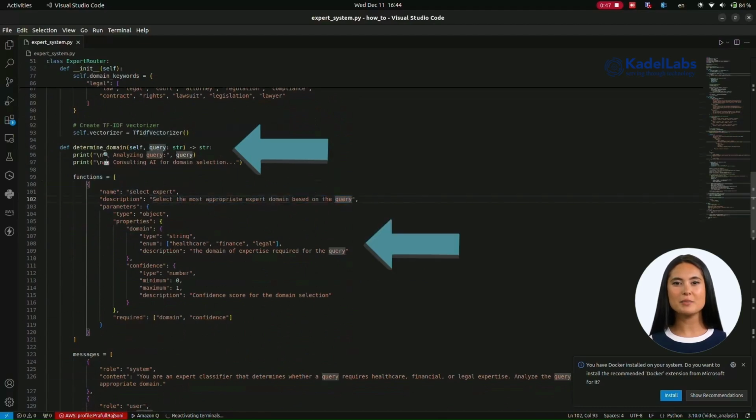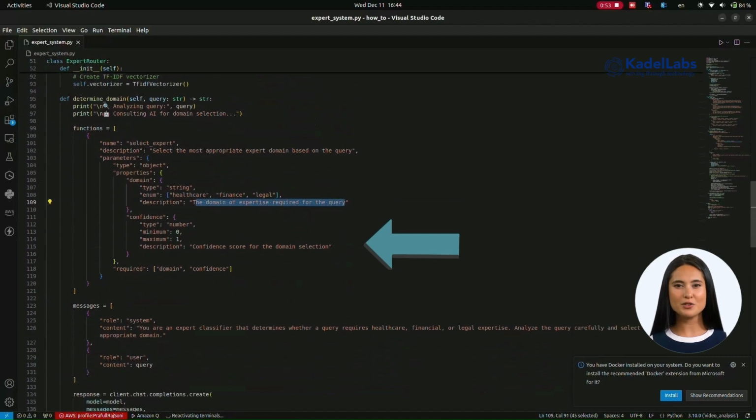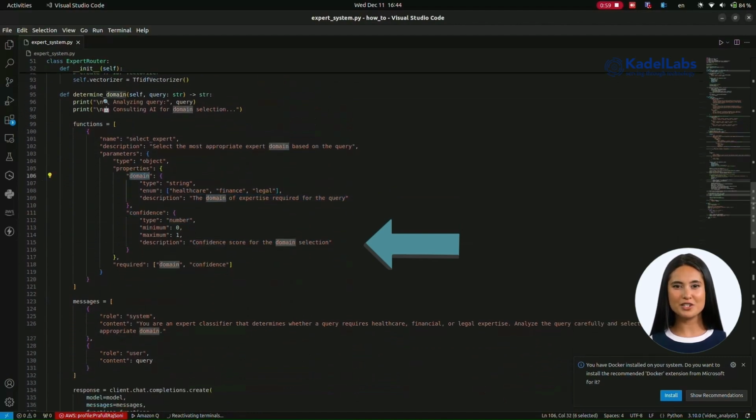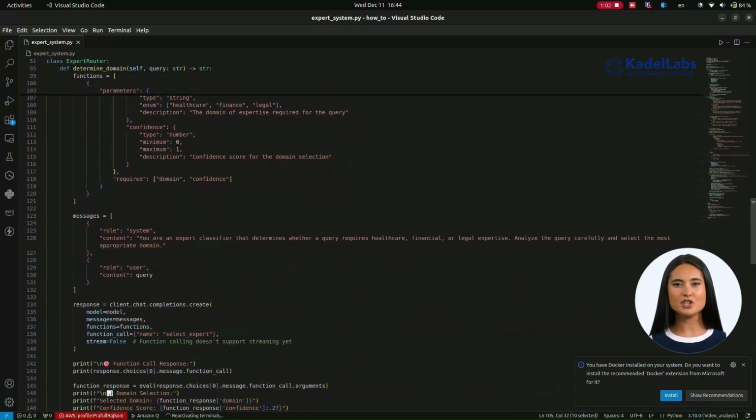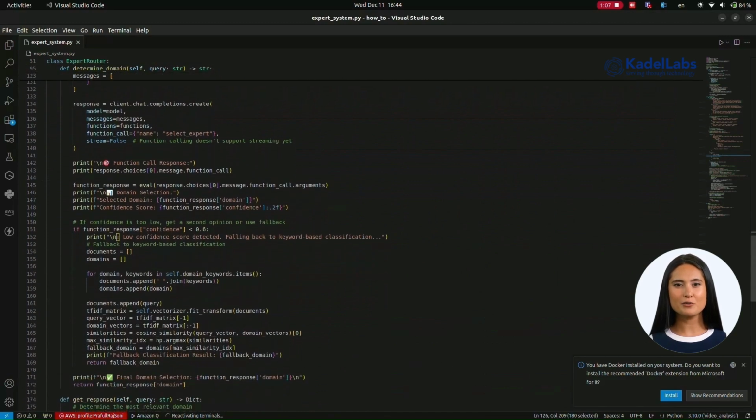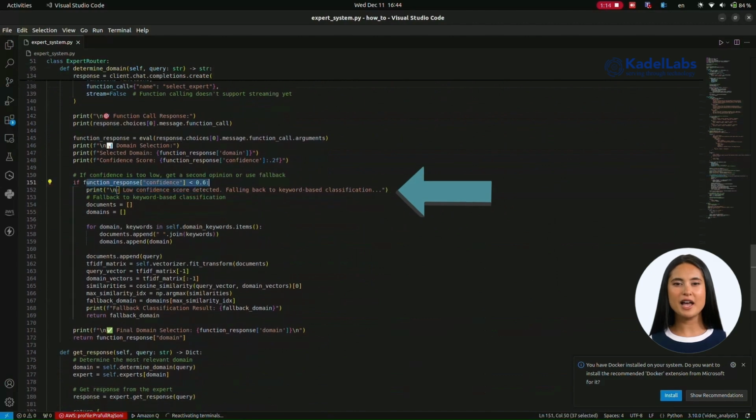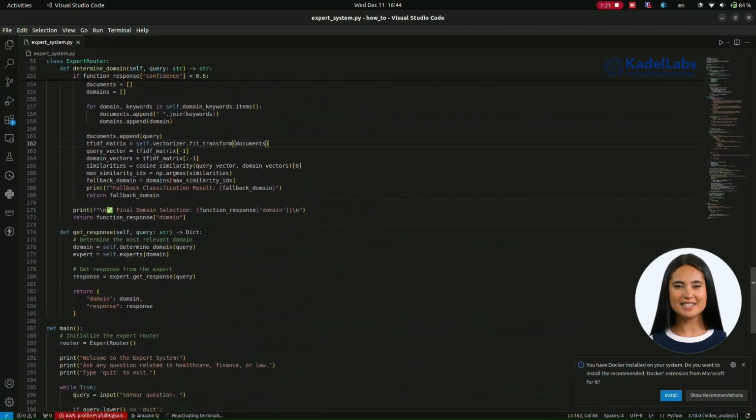The determine domain method identifies the most relevant domain for a query using 2 approaches. The primary approach uses GPT to classify the query based on domain-specific prompts. The fallback approach applies keyword-based classification using TF-IDF and cosine similarity if GPT confidence is low, or less than 60%.